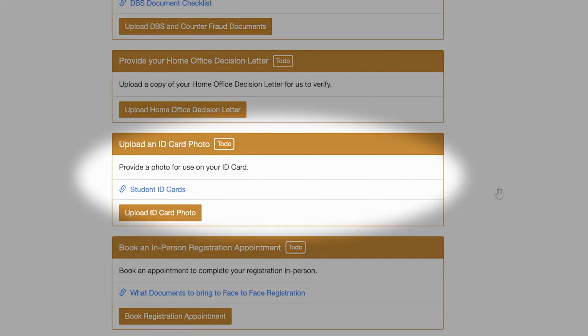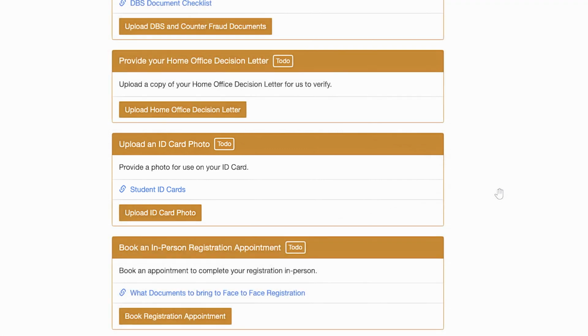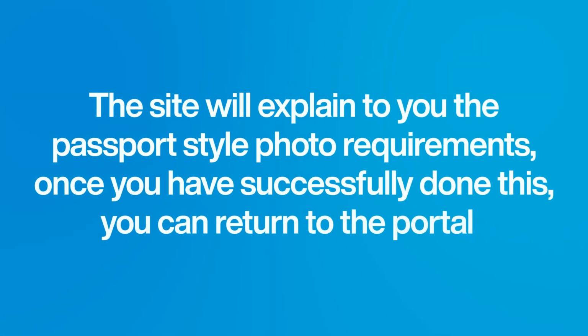You'll also need to upload a photo to the portal. We will use this photo for your student ID card, giving you access to on-campus facilities and services, and also enabling you to record your attendance. You will need to click on the link, upload an ID card photo, and follow the steps within the web pages. The site will explain to you the passport style photo requirements. Once you have successfully done this, you can return to the portal.